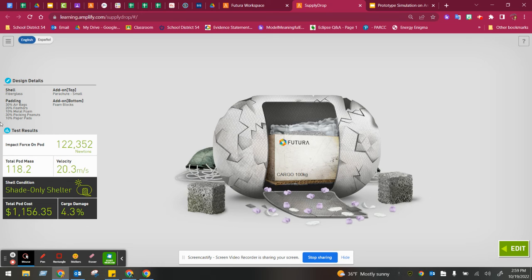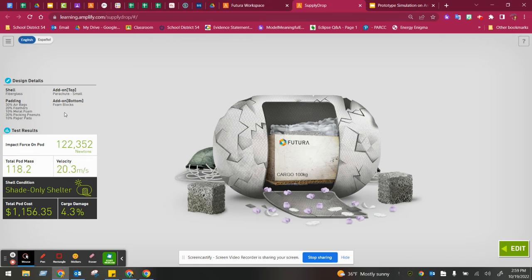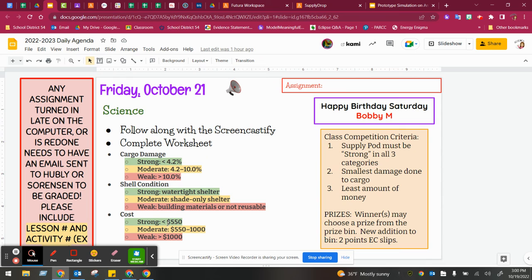You're going to notice over here the test results. If you have forgotten to fill in your padding, or you forgot what you did as your add-ons for your worksheet, because again, you need to have those things on your worksheet, you will get an opportunity to see it here. Your test results are located here. So the force that was actually on your pod, the mass of your pod, the velocity at which it hit the ground, and then you'll see shell condition, total cost, and cargo damage. So those 3 things in the black box here are what you're going to evaluate based off of what I have on the screen here.